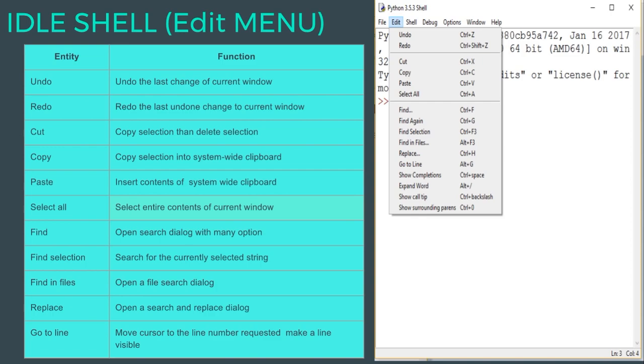Cut will copy the selection, then delete the selection, and copy the selection into the system-wide clipboard. Paste will insert the contents of the system-wide clipboard. Select All will select the entire contents of the current window. Find will open a search dialog with many options. Find Selection will search for the currently selected string. Find in Files will open a file and search dialog. The Replace entry will open a search and replace dialog.